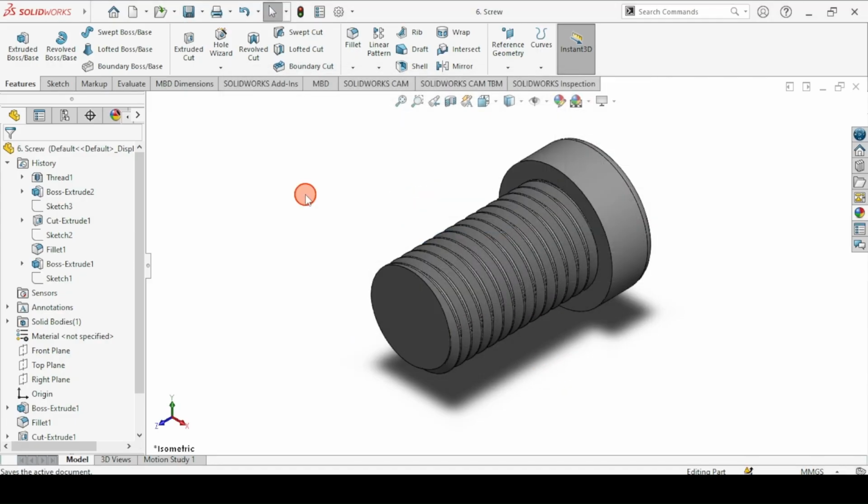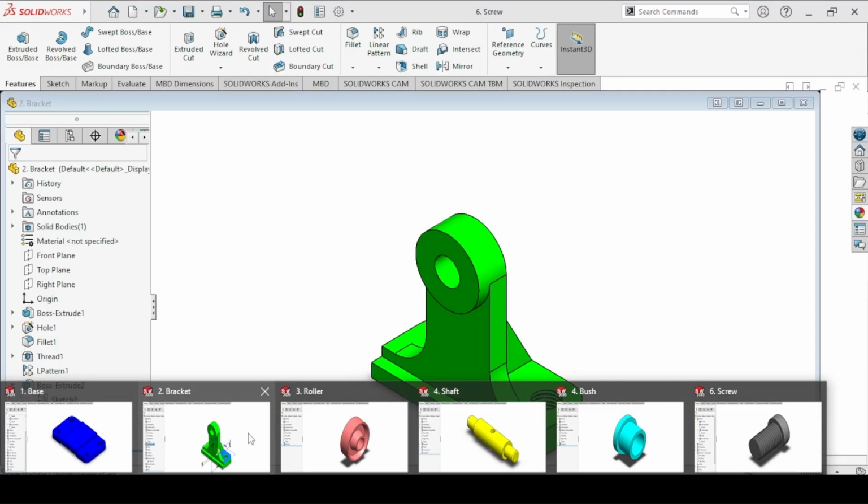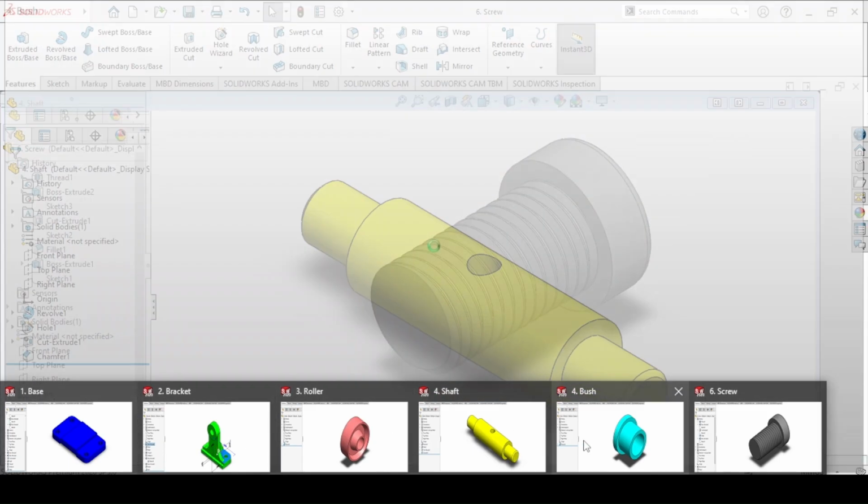So yeah, that is the end of the first part of this tutorial. So you have created all the parts we need for the roller support assembly, from the base to the brackets to the roller, shaft, bush, and then the screw.